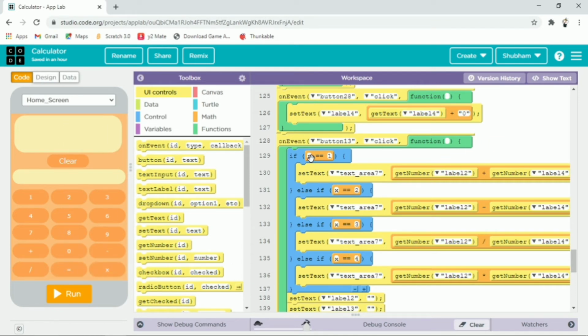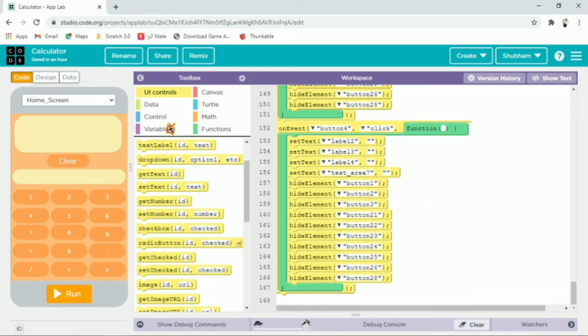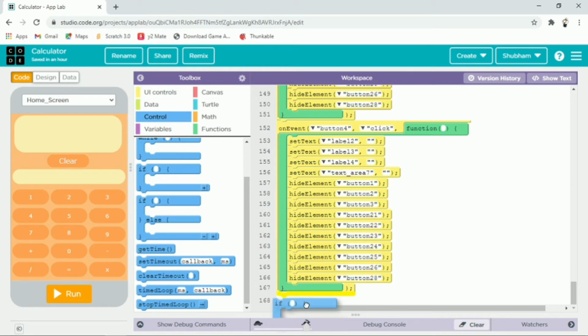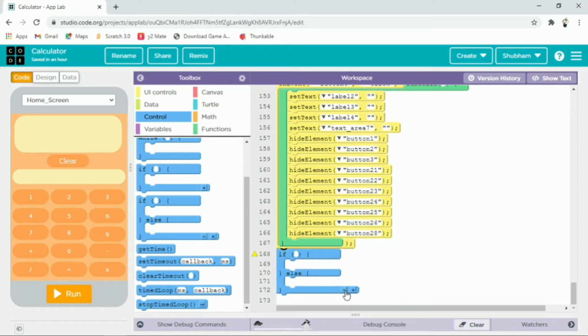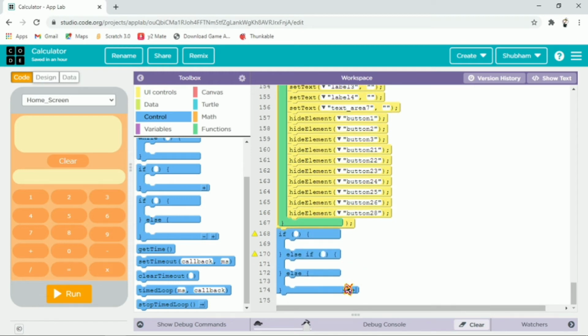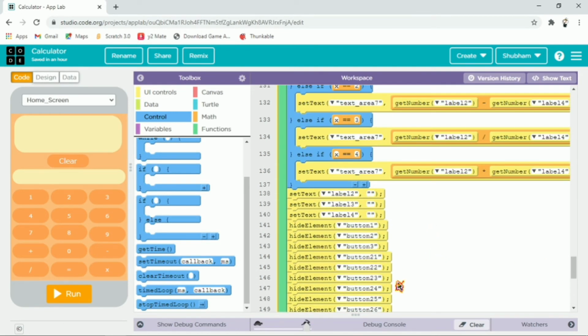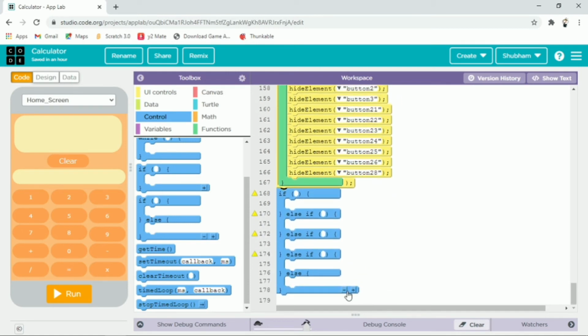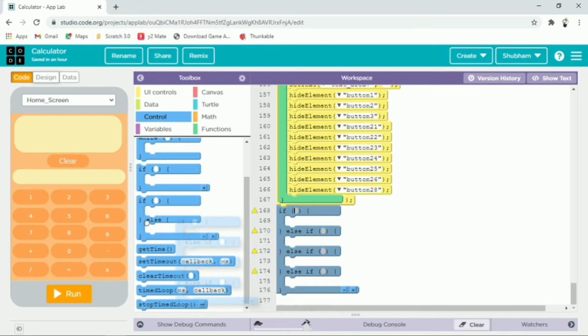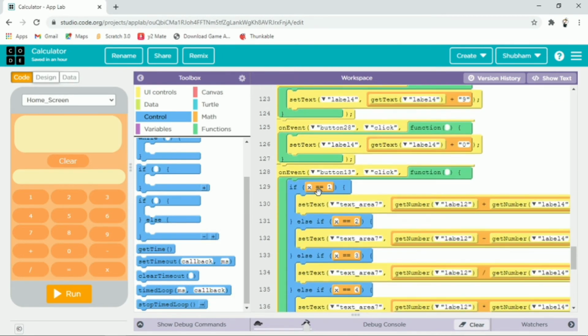Now you have to take these if else blocks, and if you are wondering how this else if came, I am showing you how. You have to go to control, take this if block, and then click on this plus button. Then else will come, then hit the plus button again, then the else if and else, then click on the minus button, and it will delete the else. That's how you have to do it 3 times. So now it's 3 times, because basically we want 4.